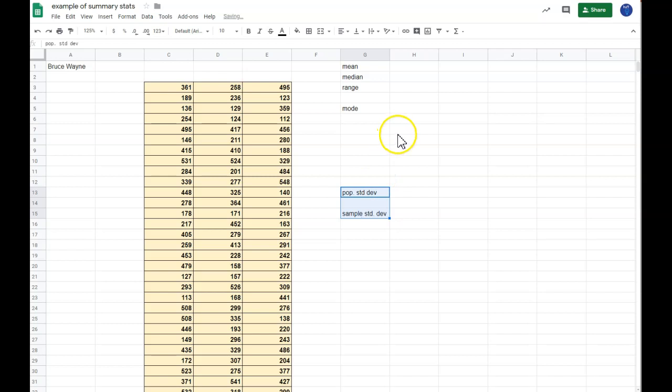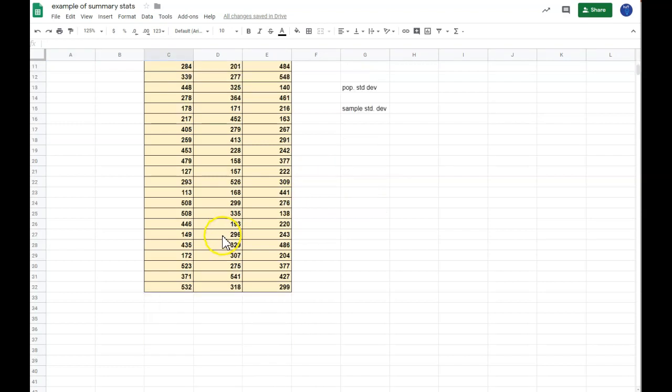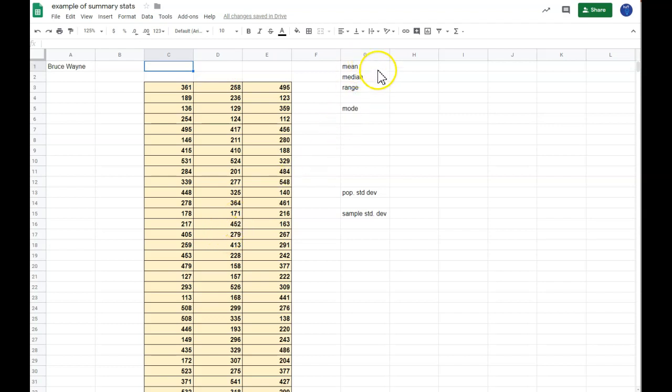So here I have a set of data that is changing every time I do something because it's all random numbers. But first thing I want to do in cell A1, I want to put a name. So this is who's going to be doing this. This is Bruce Wayne. This is his data set. I have 3 columns of data. There's about 90 measurements here. And we're going to calculate the mean, median, range, and mode.